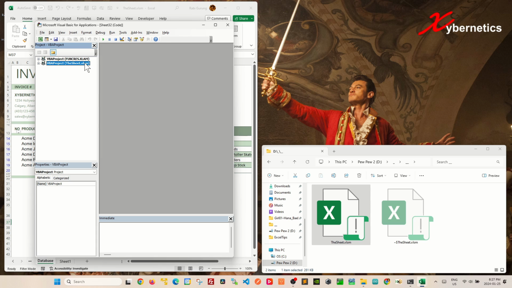Now, once you open your VBA editor, you're going to scroll all the way up and right click on the VBA project that you're working on. This is the workbook I'm working on, the sheet.xlsm. That's why I'm going to right click on this one here and click on VBA Project Properties.